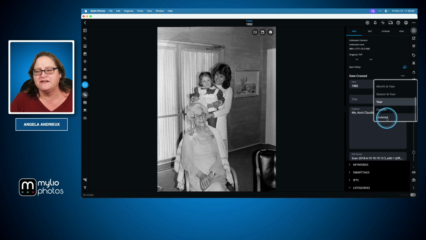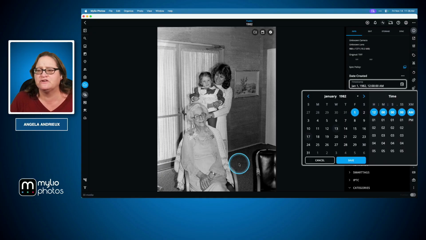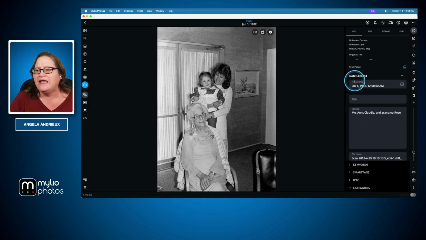We also have an option here at the bottom called Undated. And this is where I put anything that I need to research. And later on, I can go into that undated section in my calendar, find all of those, and that's kind of my to-do list. So when you want to make a change, I'm going to go ahead and switch this back to the timestamp, because this is what most things are going to default to when they come in. And you'll see it's January 1, 1982.